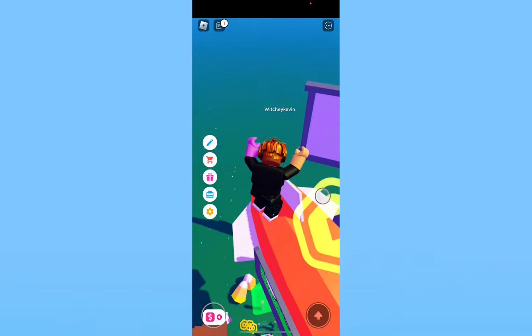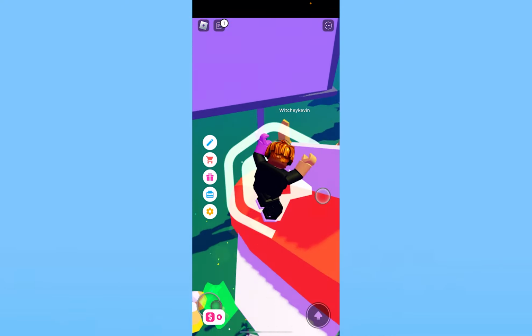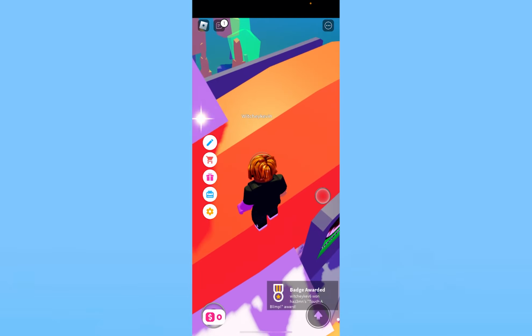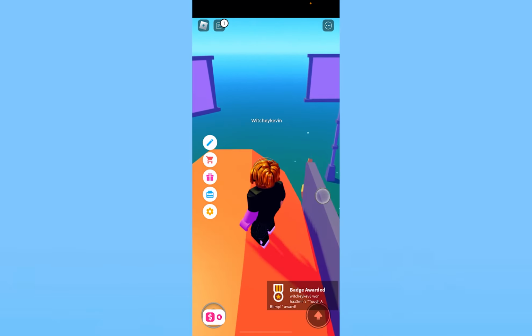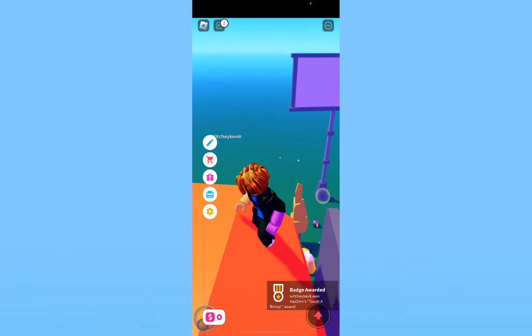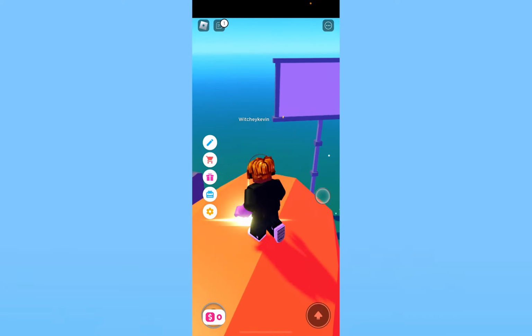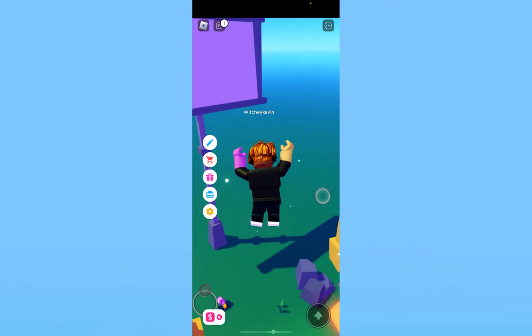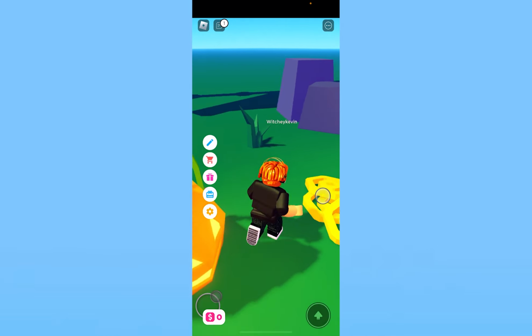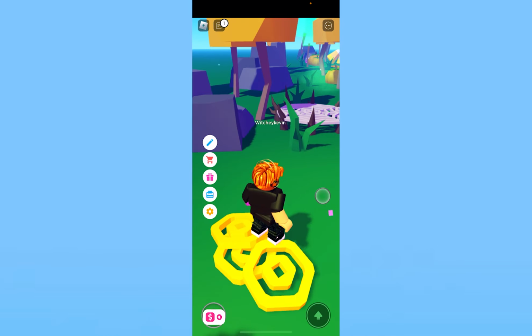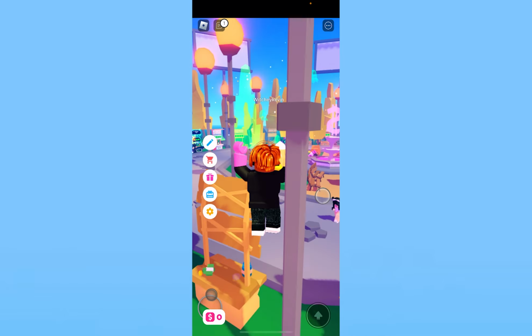If it's still not fixed, what you can do is just close your Roblox and reopen it again, and your problem should be fixed, because once you do that, your Roblox will be reset. If it's still not fixed, you can just delete your Roblox app and re-download it again. Once you do that, your settings and everything will be reset, which means your problem should be fixed. So I hope you understand how you can fix the camera glitch in Roblox mobile.